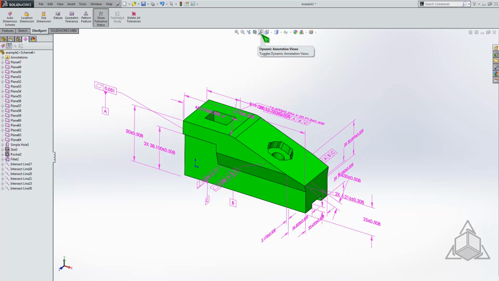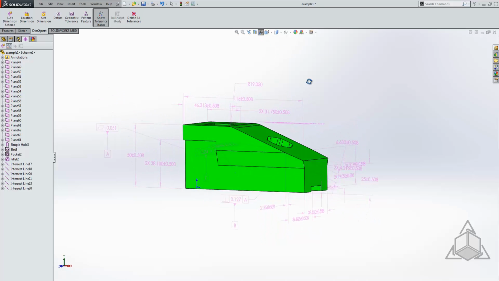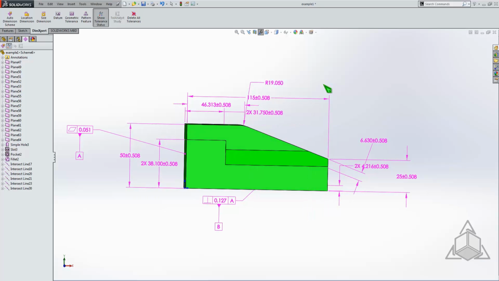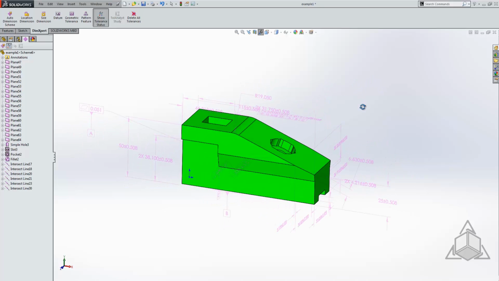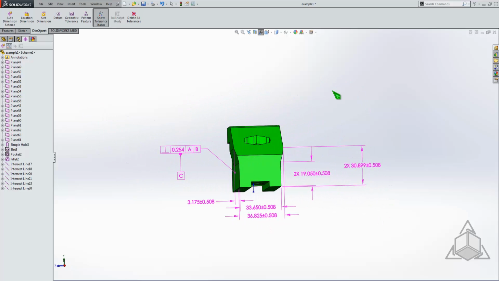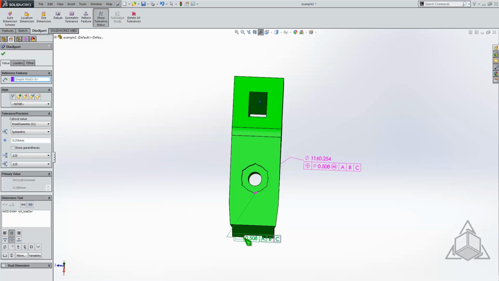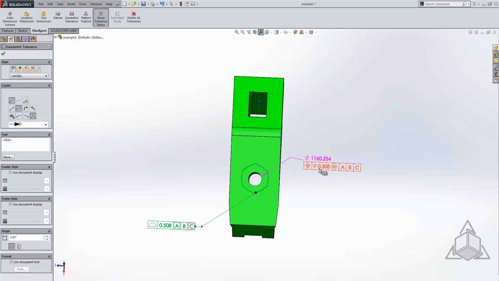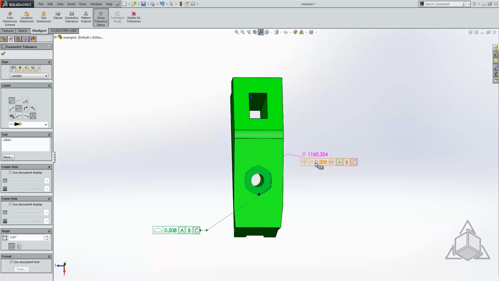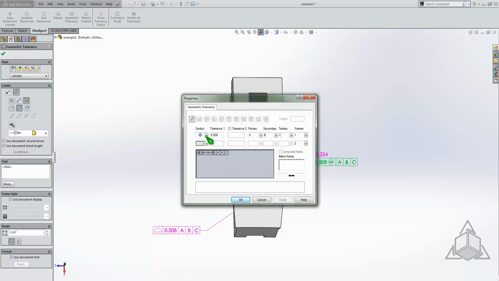So let me point you towards this dynamic annotation view option. When we turn that on, as we rotate this around, if the dimensions are parallel to our view, they show up. Otherwise they don't. Now, let me draw your attention to this one right here. Okay, so we've got a position geometric tolerance. I'm going to double click this to change it. I'm just going to change it to concentricity.